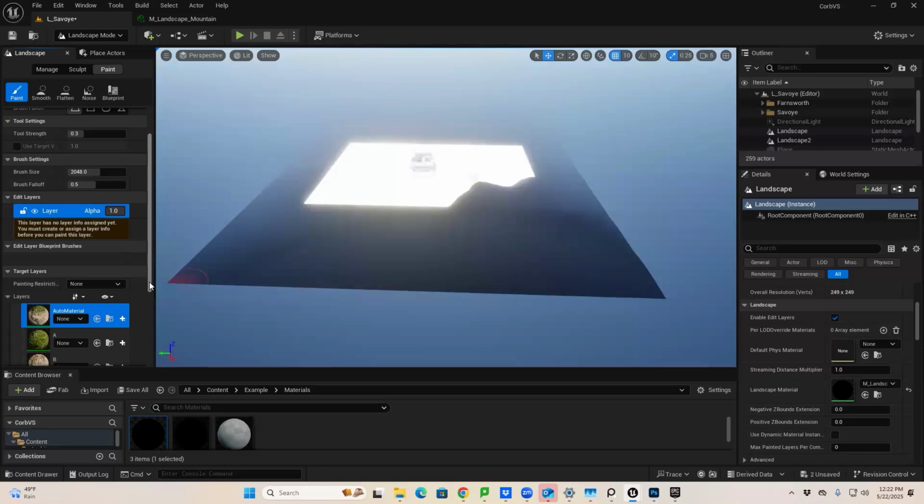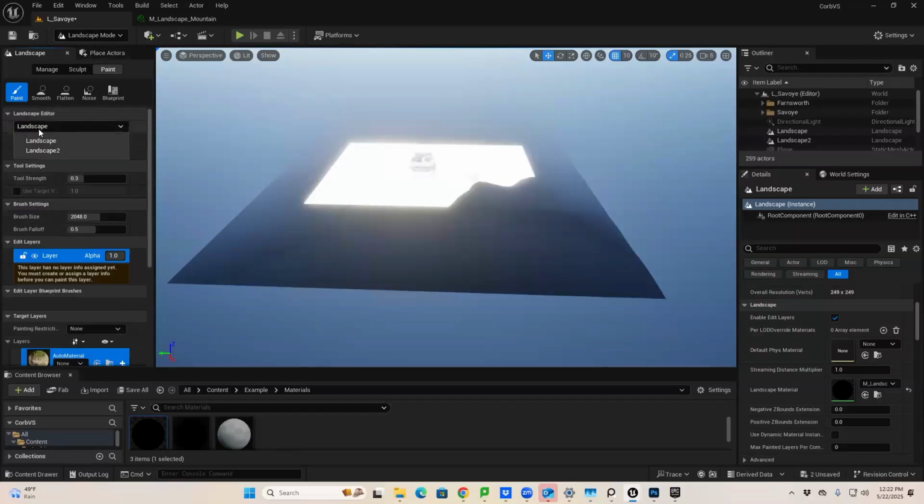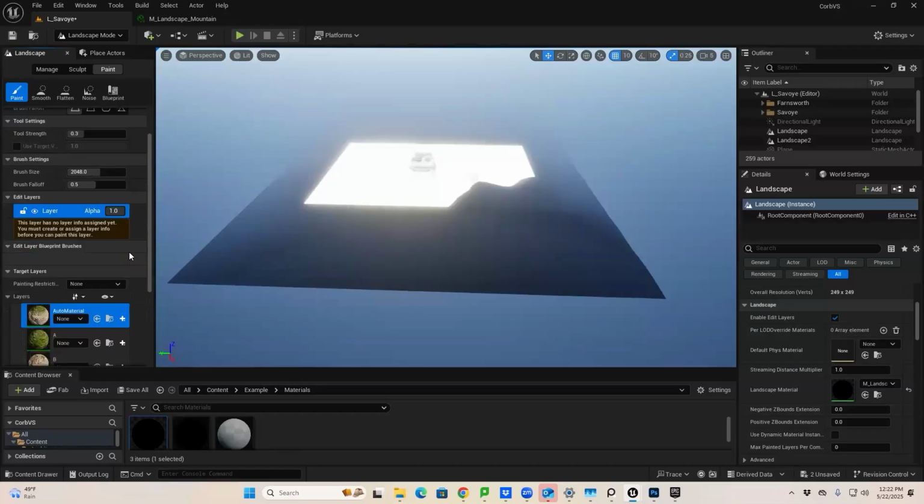Crash move. Okay, are we mostly there? Because I gotta keep going. So now I'm going to go into my landscape mode. I want to make sure if I have two landscapes, I'm picking the correct one, right? Which is my first landscape.